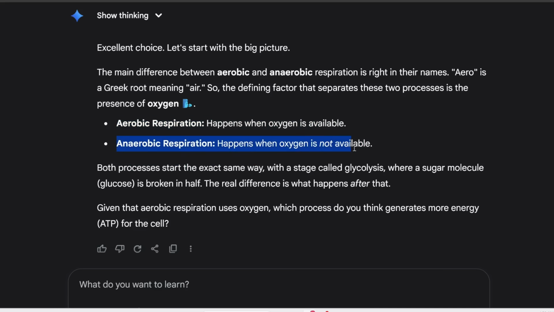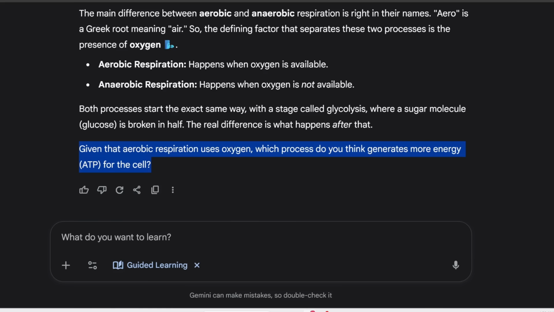This happens when oxygen is not available. And then here it asks me a follow-up question. Given that aerobic respiration uses oxygen, which process do you think generates more energy for the cell? So it actually kind of gets me to think critically about this. Now, I don't actually know the answer to this, so let's just write aerobic and let's see if that's correct.